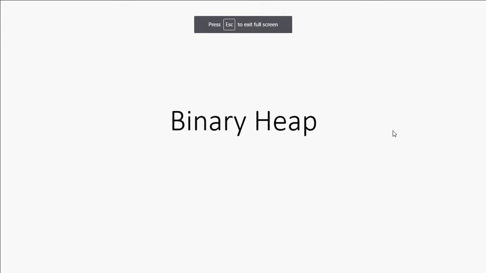So today I want to talk about binary heap, how it is implemented, how is the insertion algorithm, removal algorithm, and how it is different from red black tree and other binary tree.